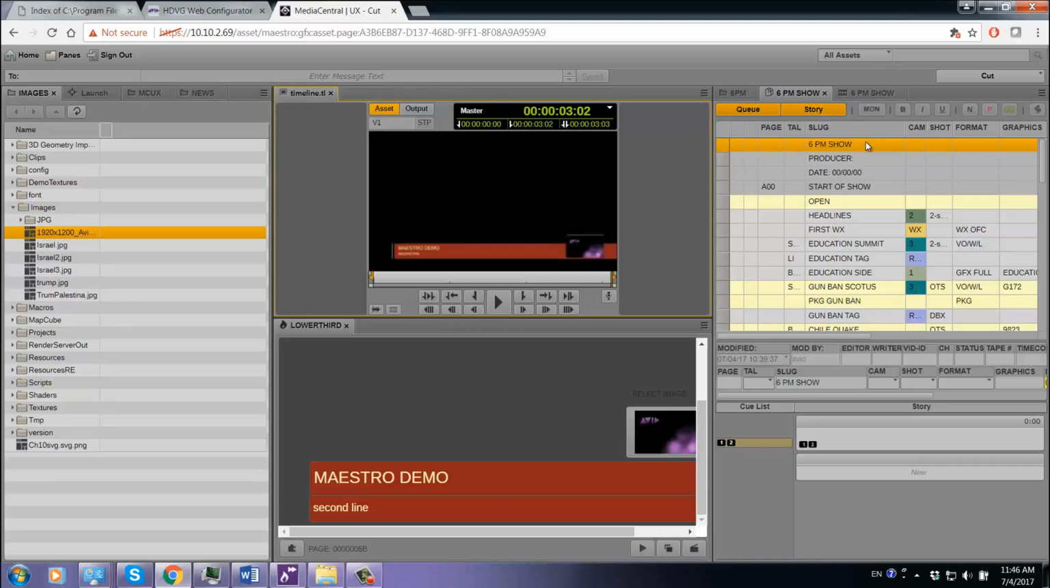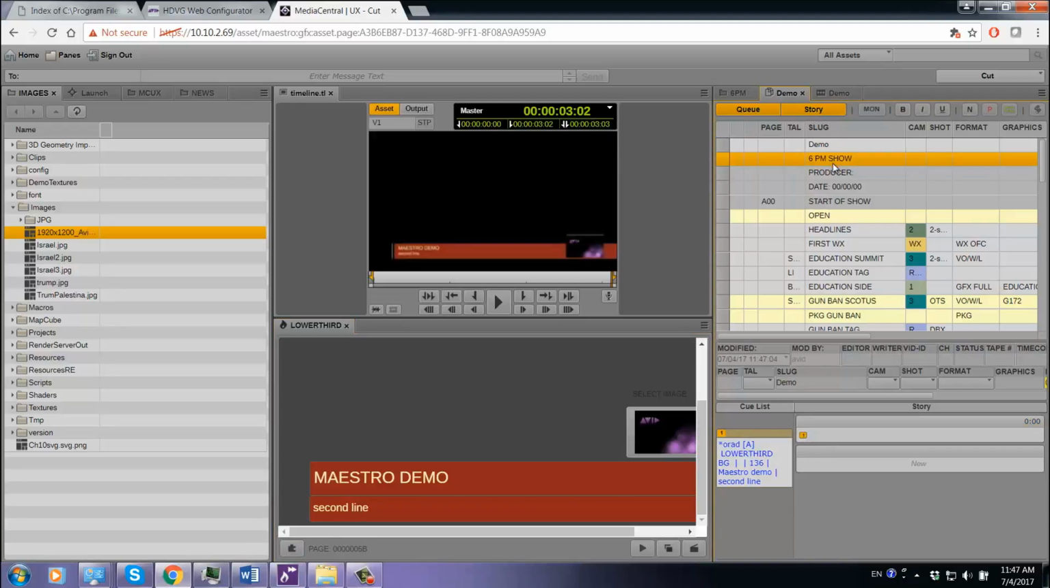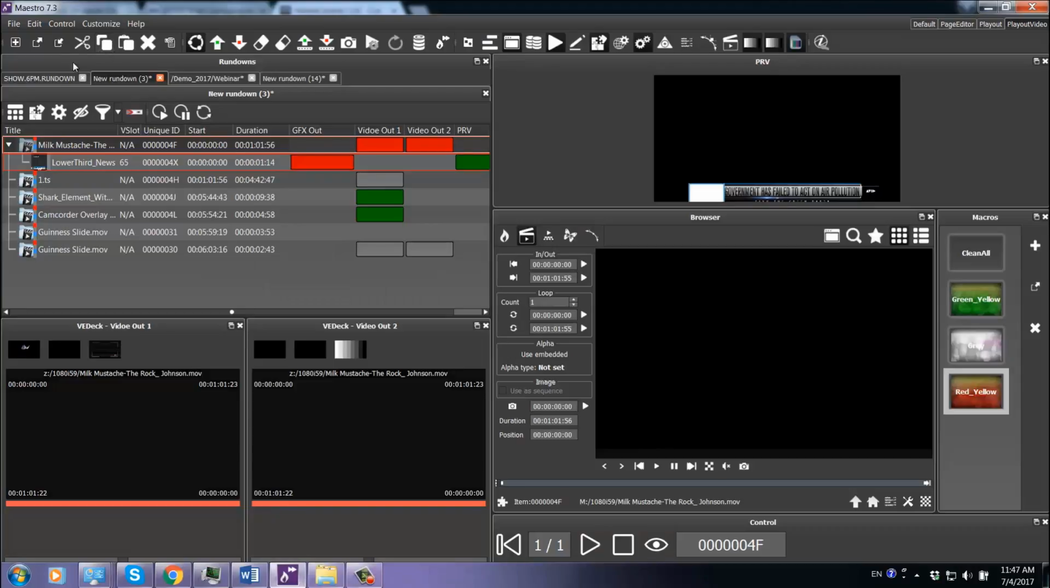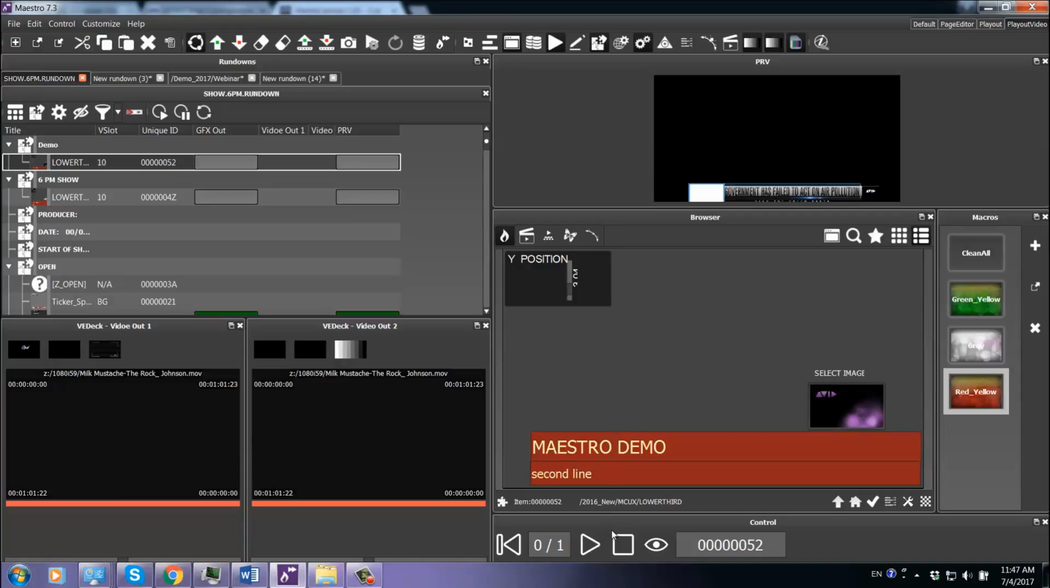So first of all, I would like to create an additional story. Selecting rundown, and it is over here. I will call it demo. And now I will just select the graphic element and drag it to the story. Now let's go to Maestro, and here I have a rundown that actually is coming from the newsroom. We can see our new story that we created with the item that we added.